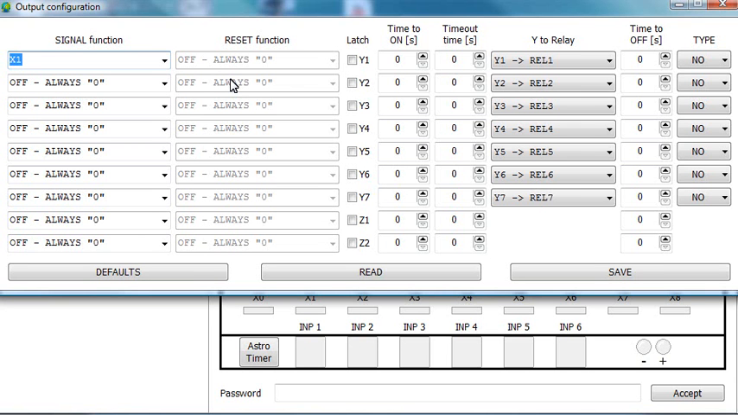We set the time to off to 5 seconds. This means that the relay will switch off 5 seconds after the signal function disappears. Therefore, if input number 1 is your switch and relay number 1 your lights, it would mean that the lights will go on when you press the input button and go off 5 seconds later.